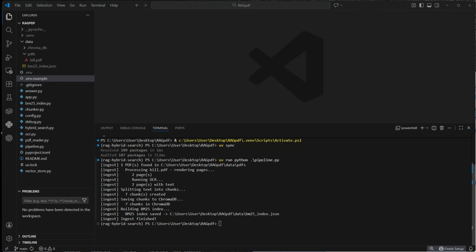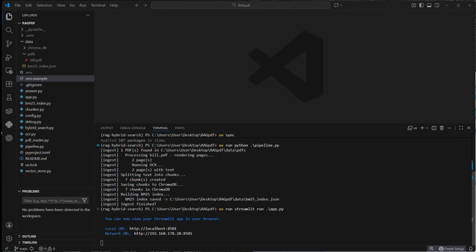So that was the ingestion phase. We now want to perform the retrieval phase, and we do that with a little chat UI. So we can run uv run streamlit run app.py. This will open a Streamlit application. That is a great library for making demo applications that runs on localhost 8501.